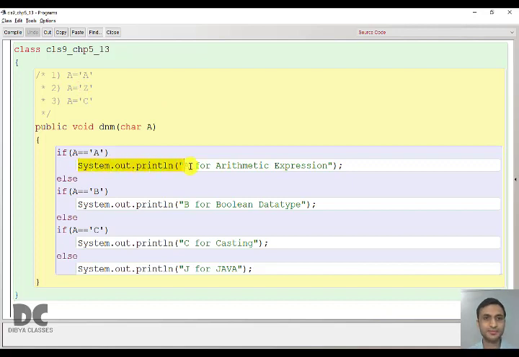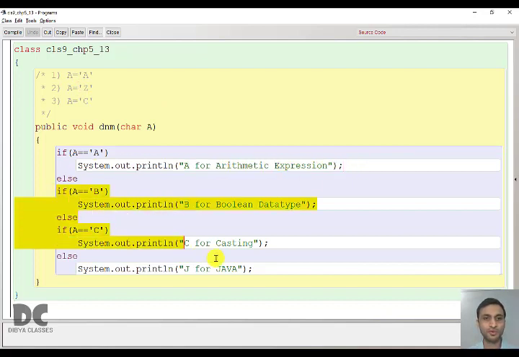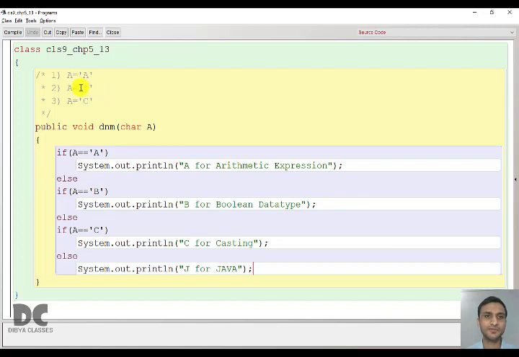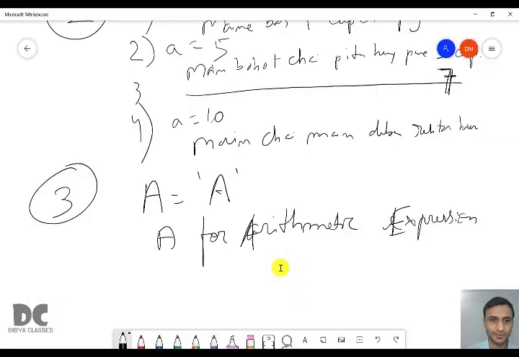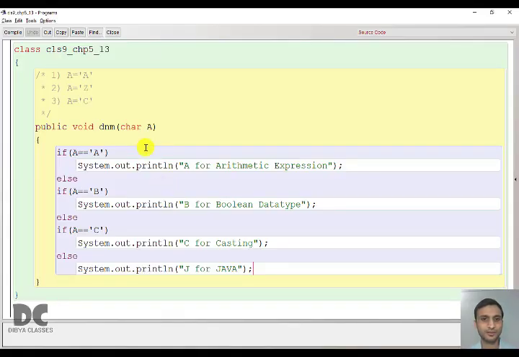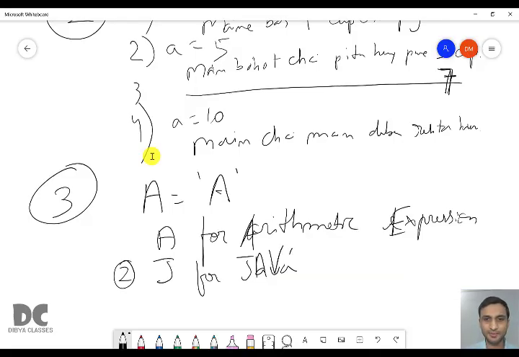So since this is already executed, we will not go to the false block. Okay, next the value is Z. So Z equal to A, false. False means it will go to the else block. Z equal to B, false, means again it will go to the next else block. Z equal to C, false, means again it will go to the next else block. And finally it will print J for Java. In the second case it will print J for Java. Java, everything is capital.